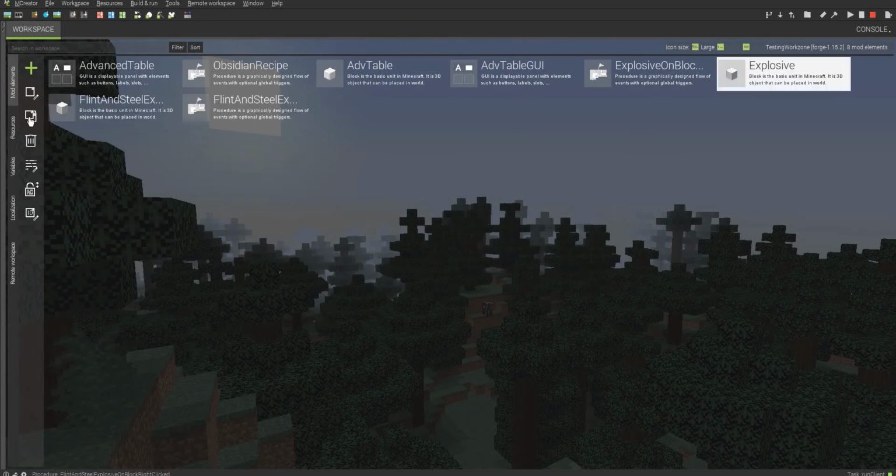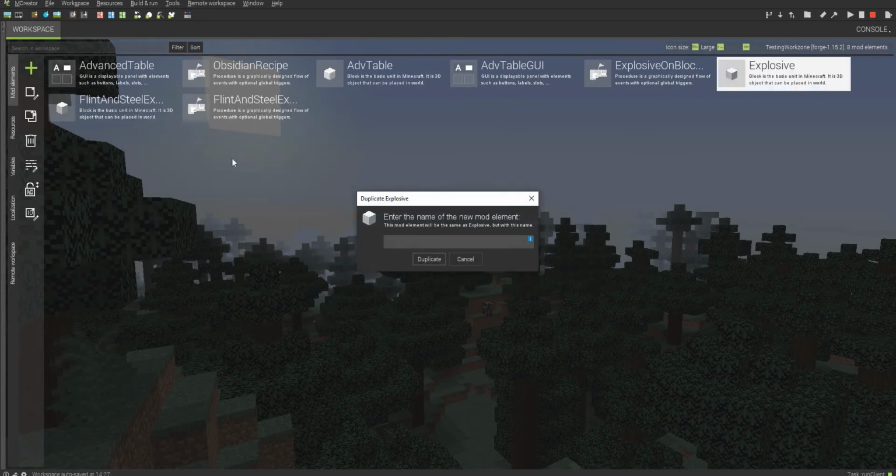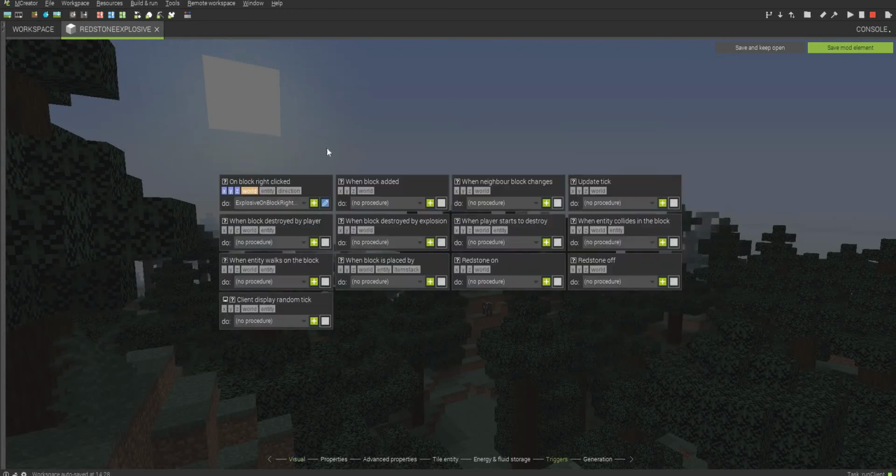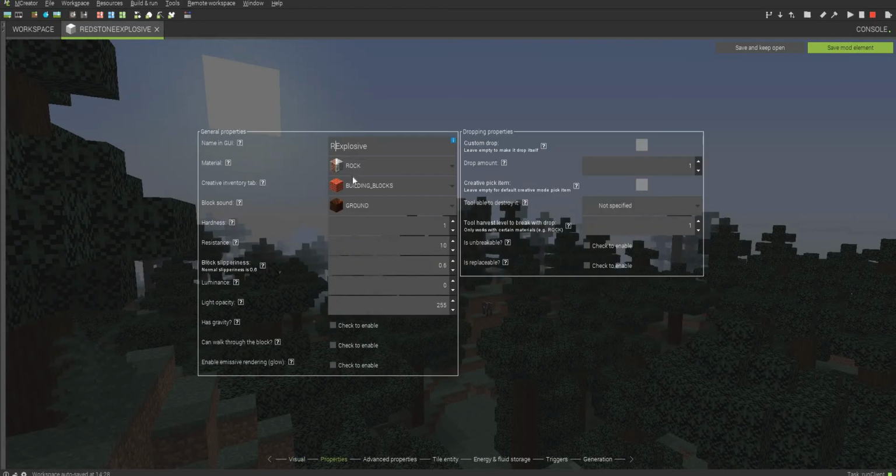And we're just going to copy this another time. This right here is going to be the redstone explosive. There we go. Same texture and stuff. I'm just going to rename it so I actually know which one this is. Redstone explosive. There we go.